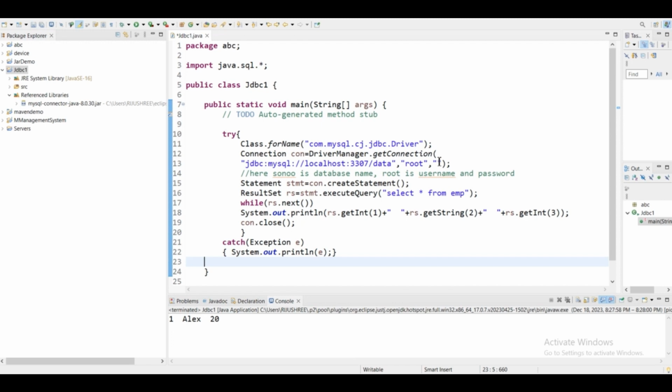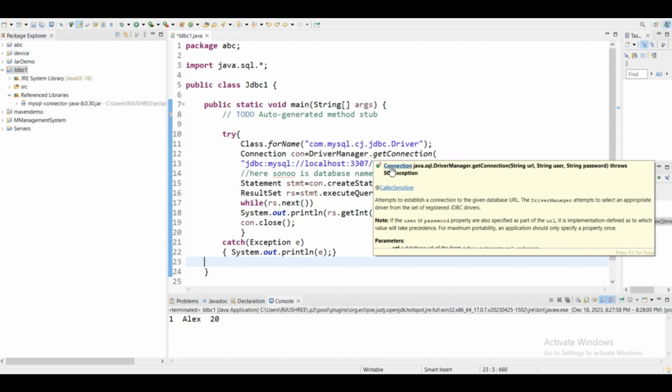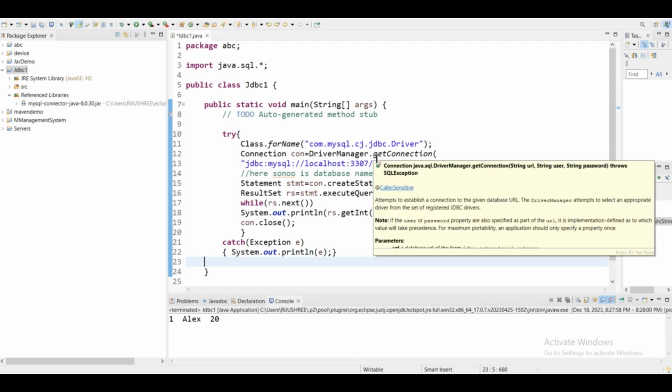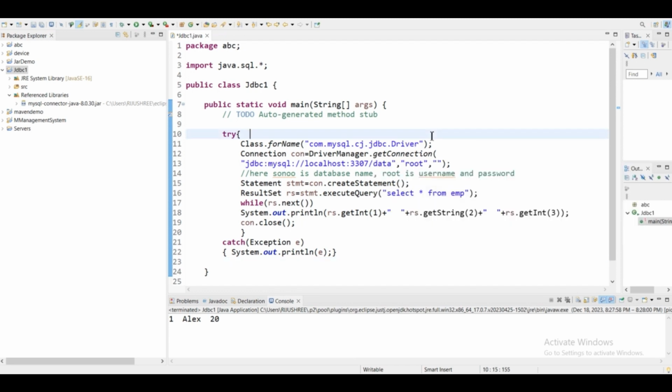In your case, you have to remember what password you gave while installing the database. You might install MySQL Workbench or XAMPP or WAMP, anything. You can use any MySQL database server, but you have to remember the password you have given, so that you give that password here, and also give the correct name of the database here. As I have given data, in your case you might give any other name, and you have to give it correctly. After that, you have to create a statement.